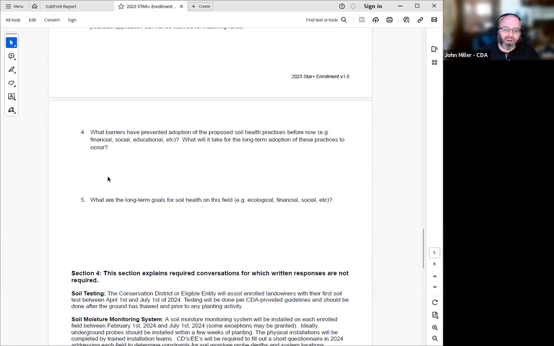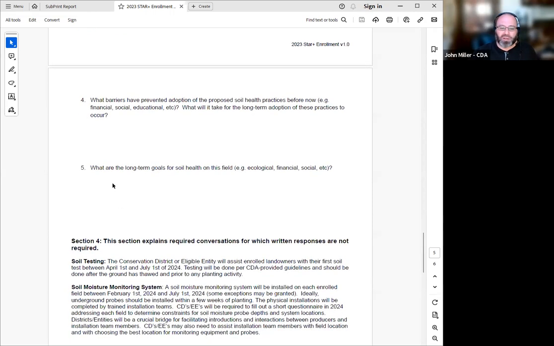And then we're asking them what barriers they might be running into and what are their long-term soil health goals for this field. And that's another important one that we really would like you to have that discussion with them when you're doing that initial consultation, when you're out there meeting with them the first time. Really see what their long-term goal is for the property we're working with.